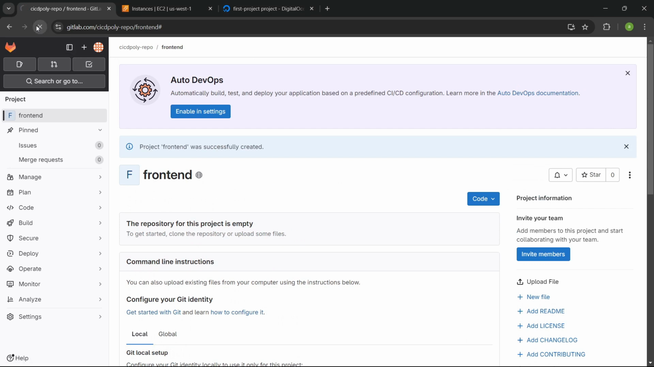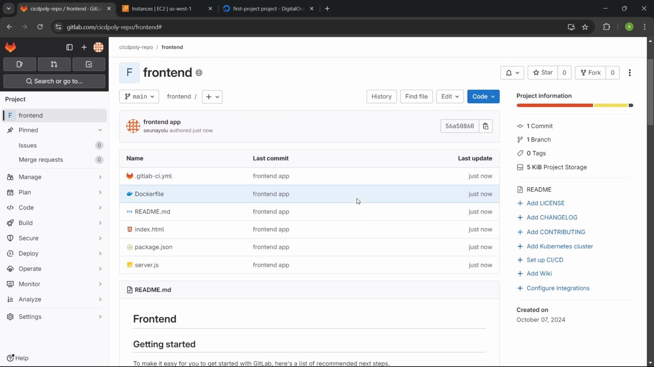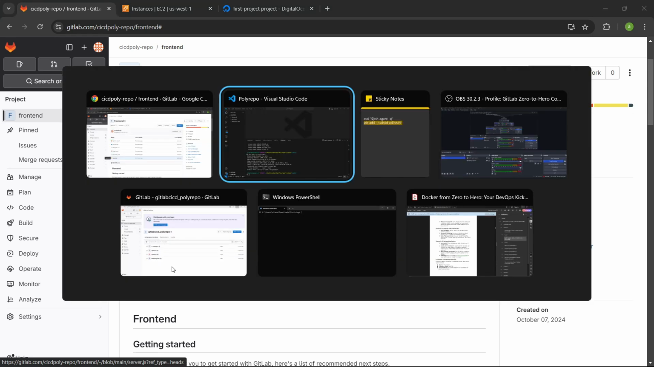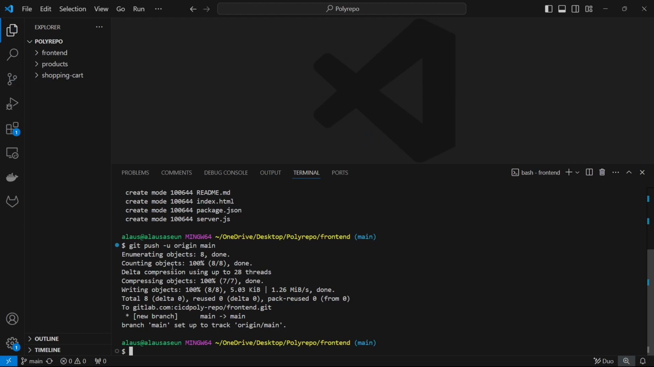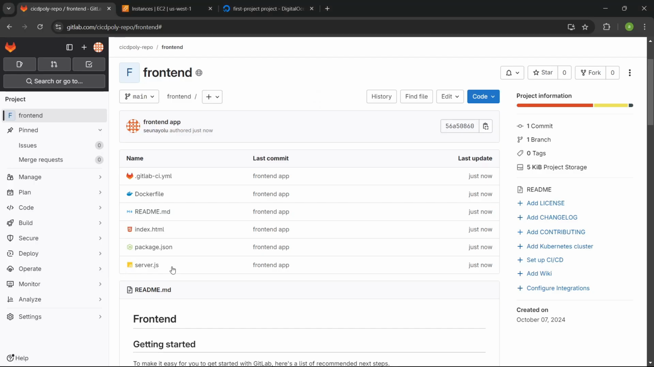So if I do a refresh, okay, I should see my code, all right, committed here. So this is my code here, the GitLab CI, the Docker file, the index.html file, the server.json, everything that we've been using from before, all right? We've been able to push all of that right here. So we're going to do the same thing for product, all right, and shopping cart. So let's quickly see how we can go about all of that.